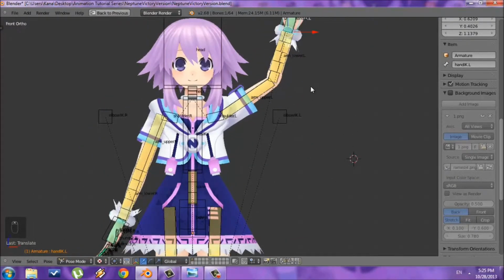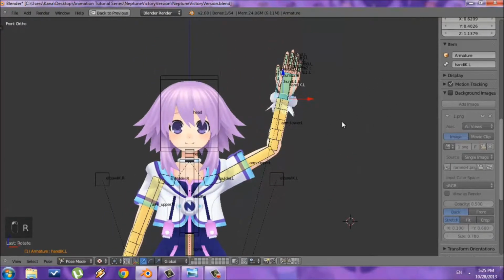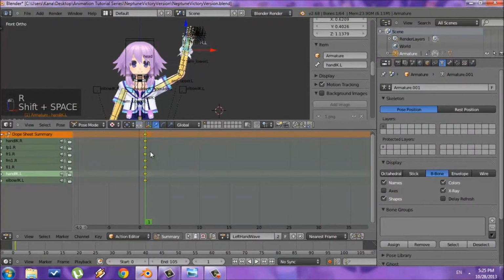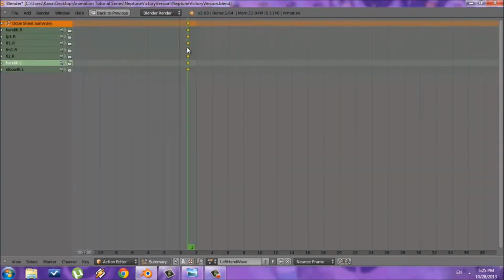This will be frame 1. Okay, so this is frame 1, and as you can see, because we have the record button depressed, let me go to my dope sheet. You can see it recorded all the bones, at least the bones that were affected.